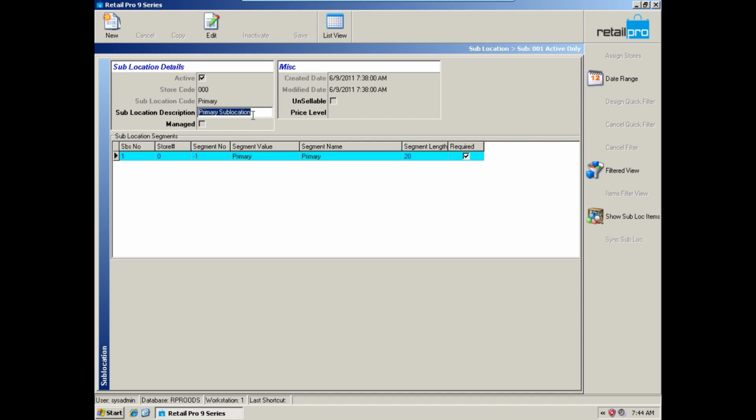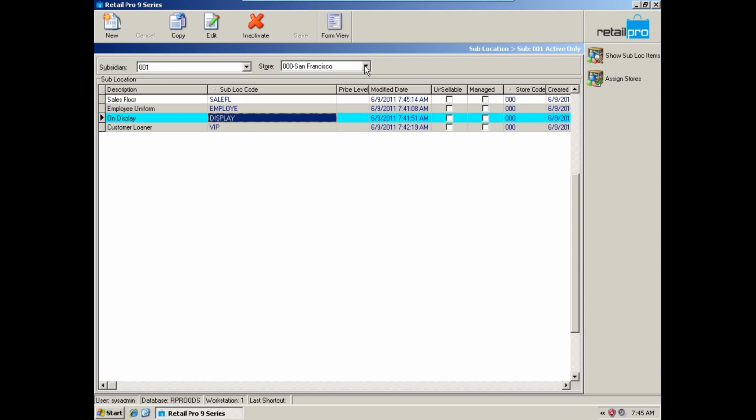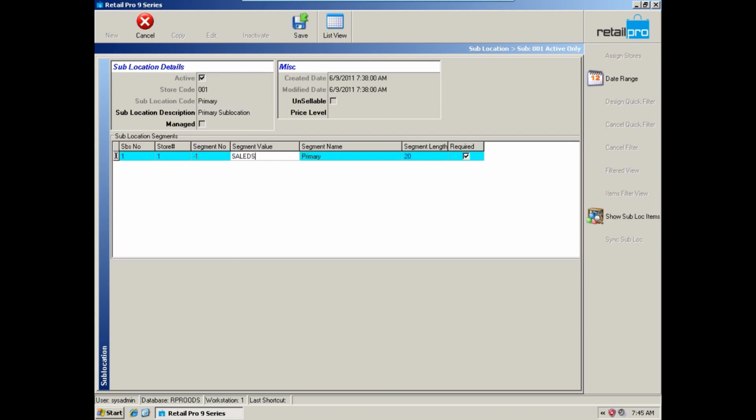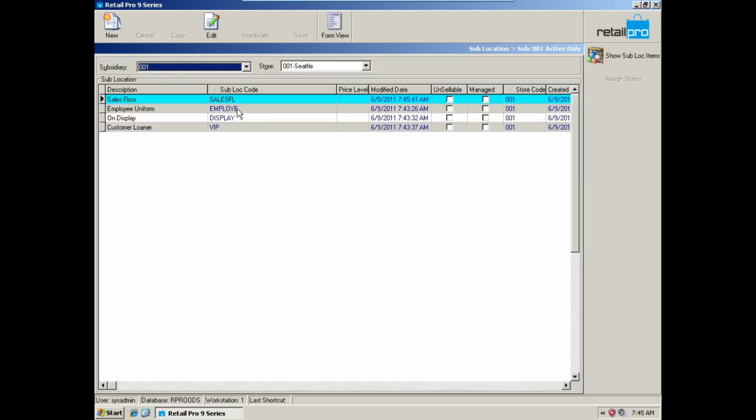So I'm going to change the value here, and I'm going to call it sales floor. It makes sense for me, and this is sales floor, and same thing here. Now, you don't have to do this, but I like to do it just so I know what I have. And you need to do this for all of your stores. So let me do the same thing here. This is my sales floor, and I'll copy this across. And I'm done. So these are all my sublocations that I have for these two stores.